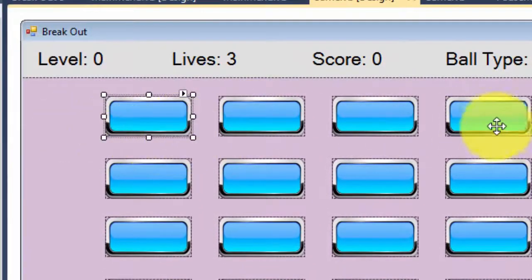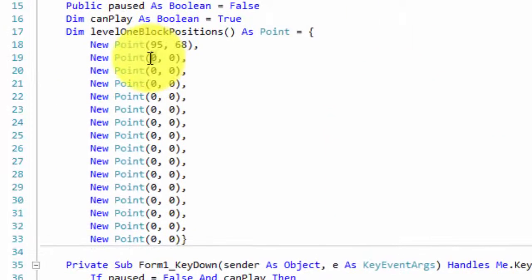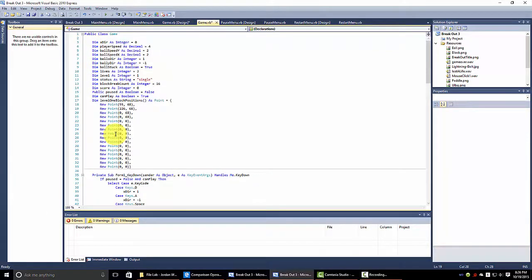My first row, all the y values are going to be the same, so really all I care about now is the x value, 226. So this is going to be 226, and same y value because it's in that same first row, so that's going to be 68. I'm going to go ahead and skip ahead, but you got the idea hopefully by now. Just go through and take your x and y positions of all these blocks, and put them in your array.